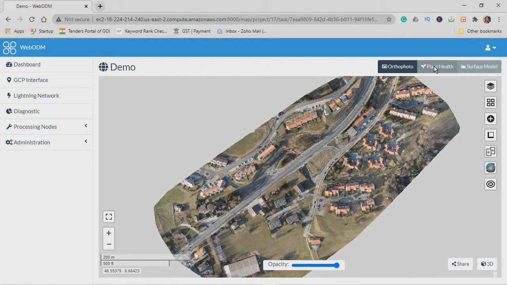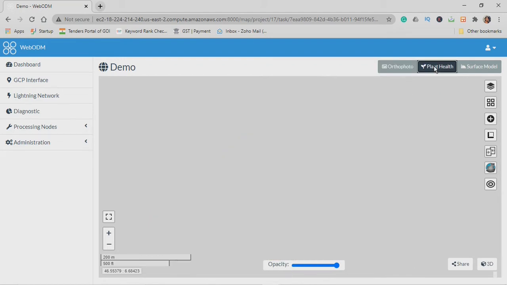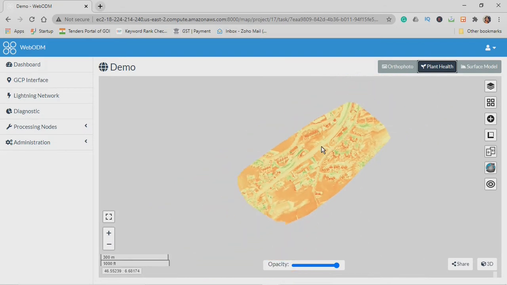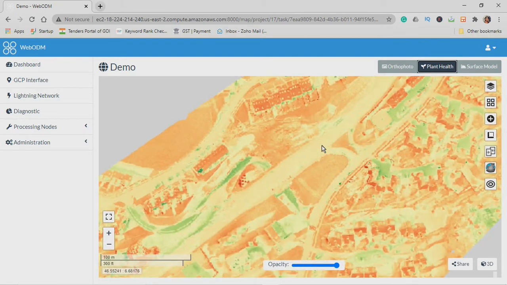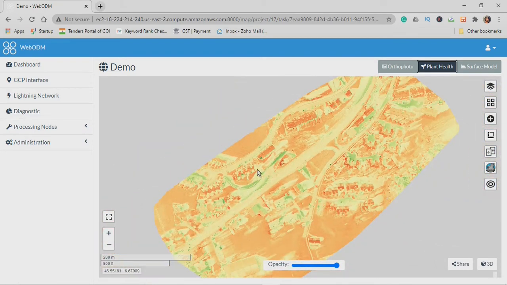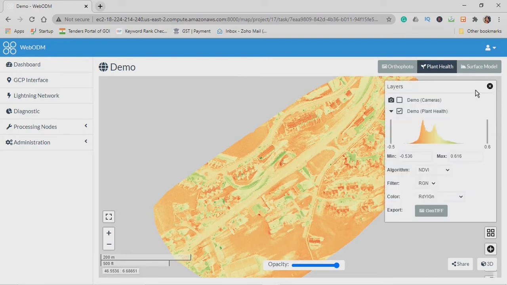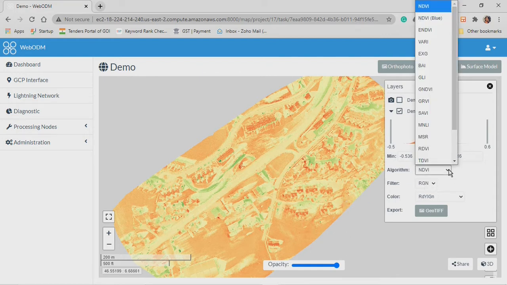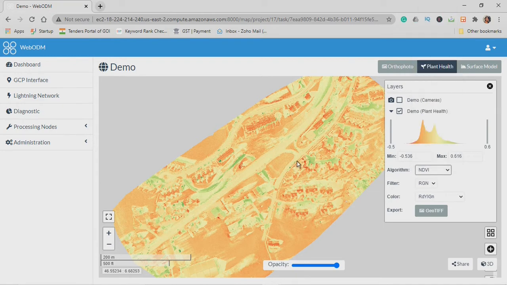Plant health. This is another output created. So again, this is not the very ideal map to use this option, but basically it shows the vegetation. We can check from the layers. It has run the NDVI algorithm, and there are multiple algorithms to run. So this is just an additional feature in WebODM to check the vegetation in the area.